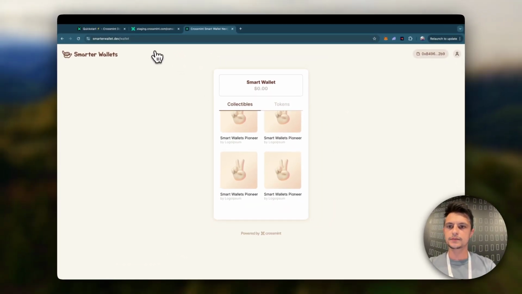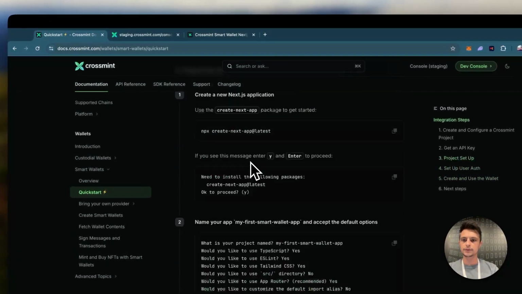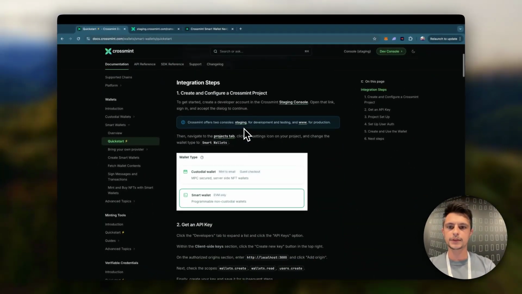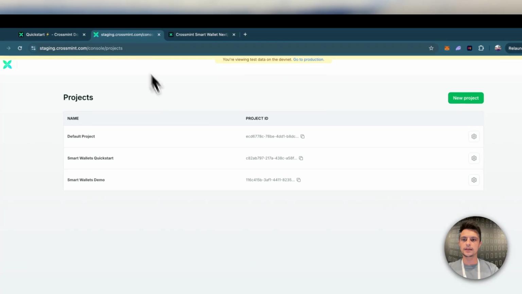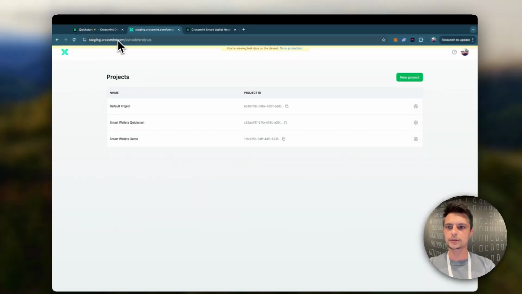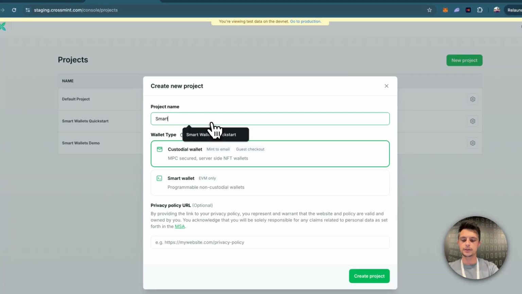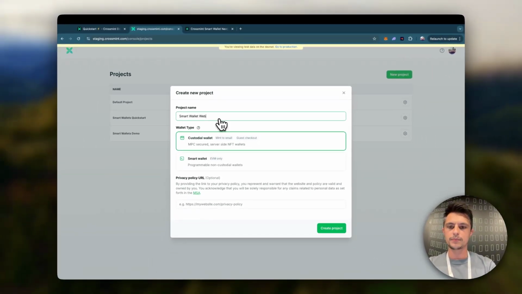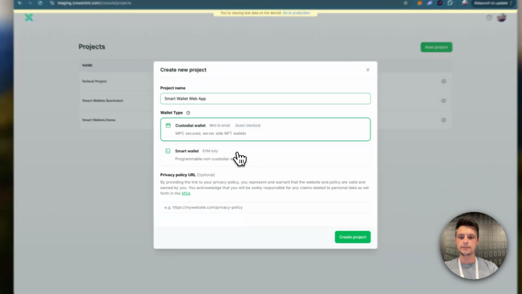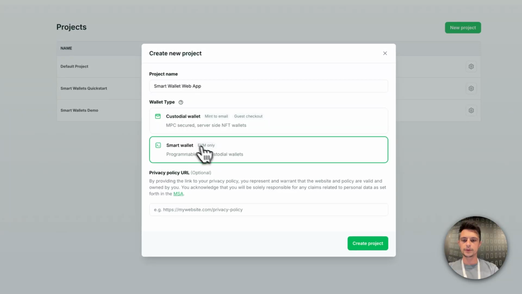All right, so let's get started. We're gonna be following this Quickstart that's hosted on the Crossmint website. To get started, we're gonna create a new project in the Crossmint website. We're gonna go to staging.crossmint.com/console, create a new project. Let's call it Smart Wallet Web App. And make sure that you select you're gonna be using smart wallets.